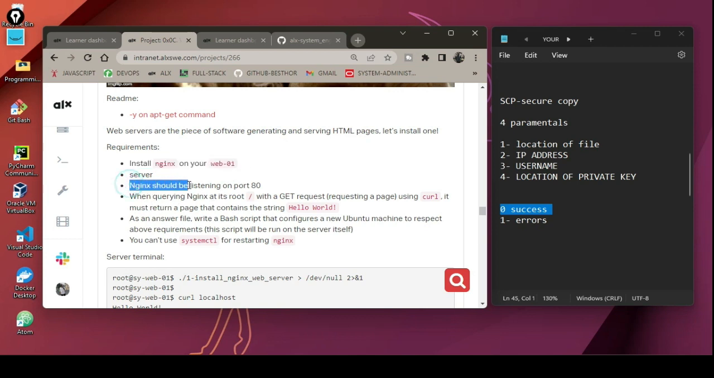Nginx should be listening to port 80. Yeah, I'm going to do that. And it said when we query our Nginx at root, it's supposed to get a request for us, and that request is supposed to print a string called hello world. So let's try and do that. We are going to create a file in Nginx that's going to query our root to print out hello world.